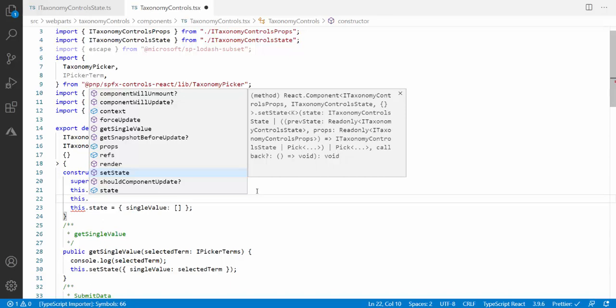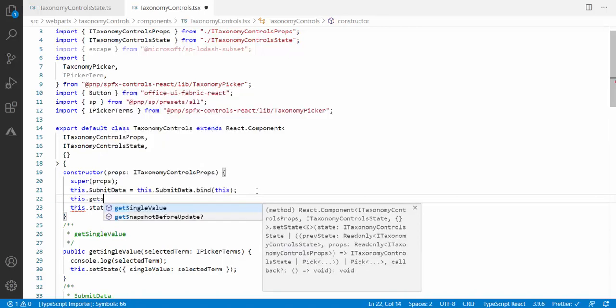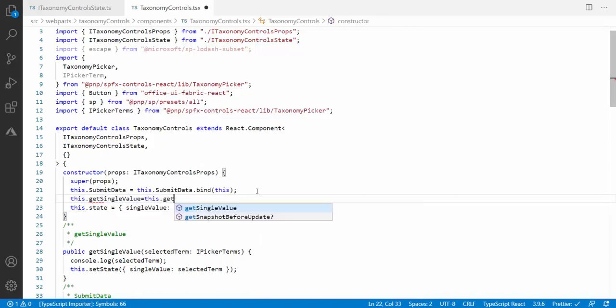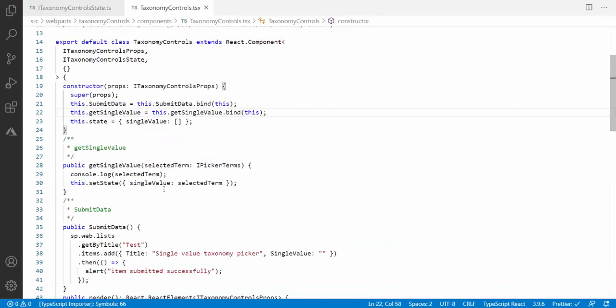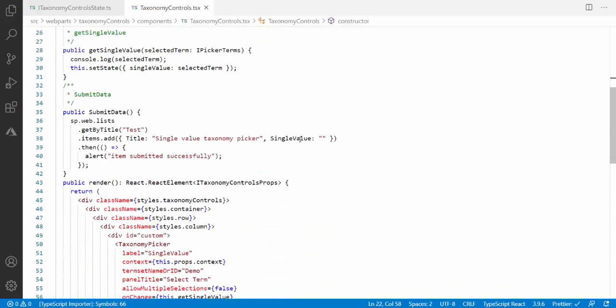In this demo I will be binding it with this, and in my next demo I will be using an arrow function. So this.getSingleValue is equal to this.getSingleValue.bind(this). So now this is also done, and now we are getting the value also. Now we will see how we will set the value in my submit data.